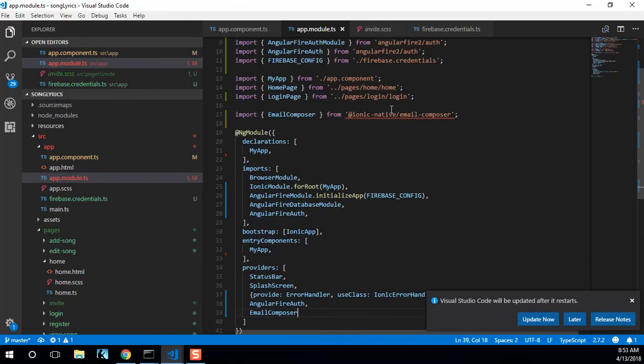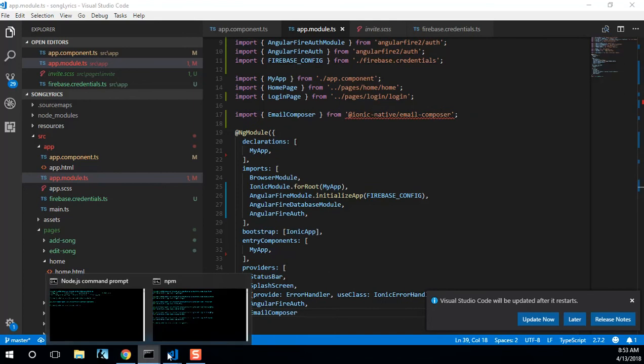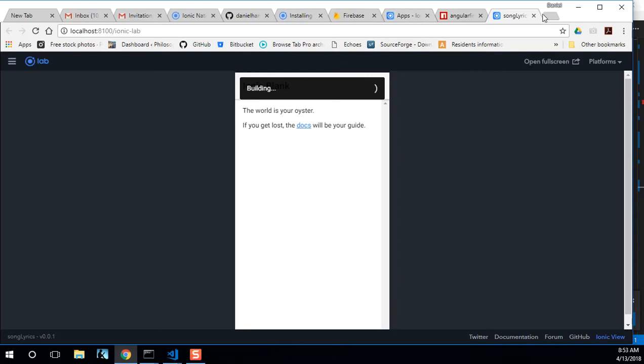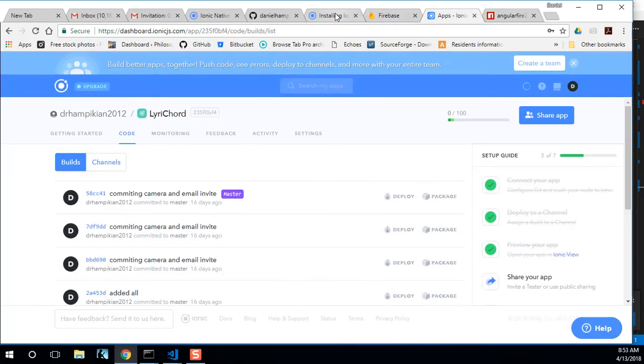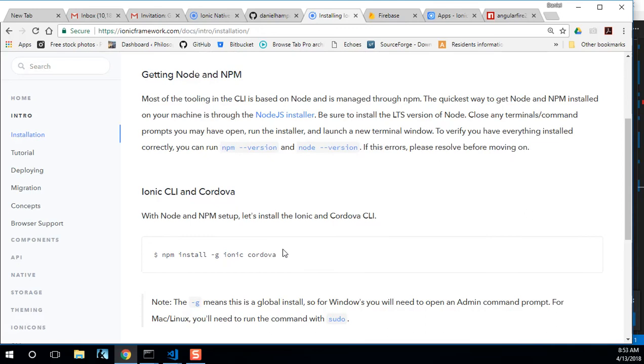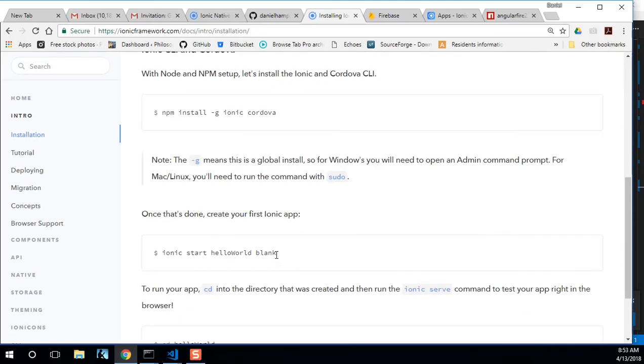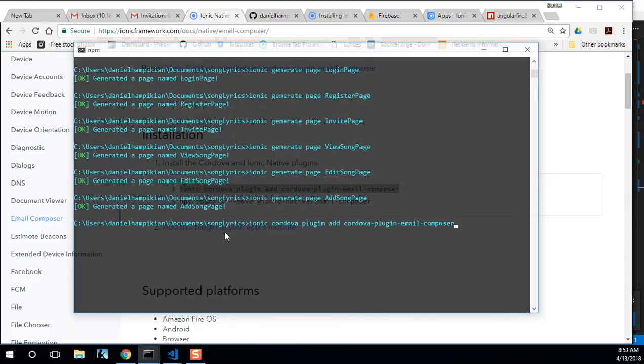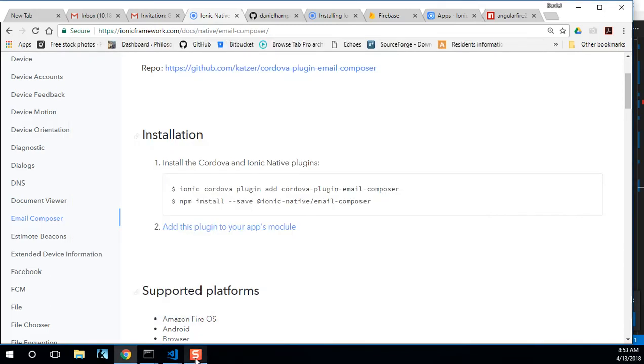Cool. So it's throwing an error now. We need to install the email composer so that works. To do that, we want to use npm. Let's see here. I want to do ionic cordova plugin add email-composer. And then we'll npm install our email composer.